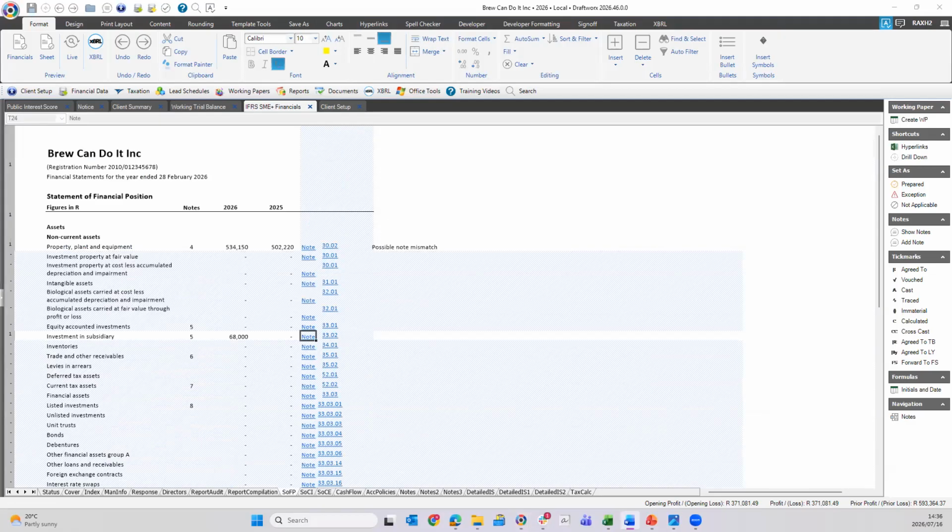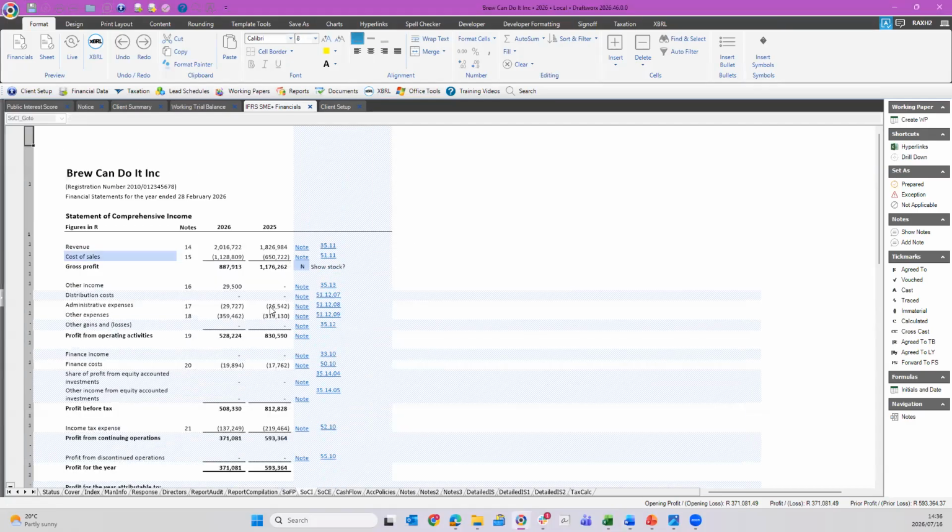To match the group, please combine admin and other expenses on the SOCI.